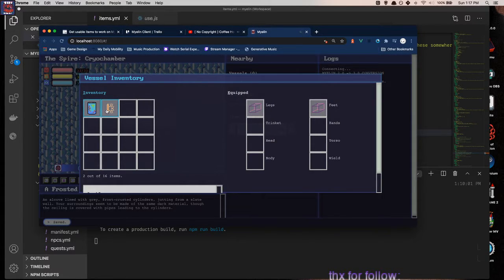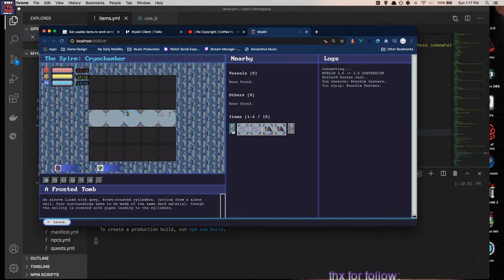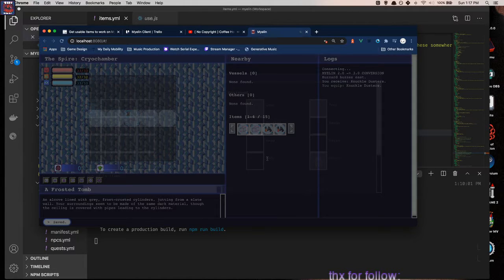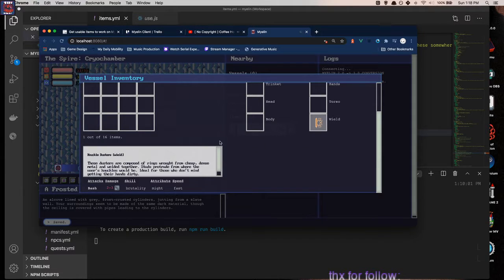Yeah, so I have the can of tea in my inventory. I have the knuckle dusters in my inventory. I can drop it since it's now in my inventory, or I can equip it. I equip it, and it's now wielded. Very cool. I can scroll down and see, okay, it does 2 to 3 crushing damage.